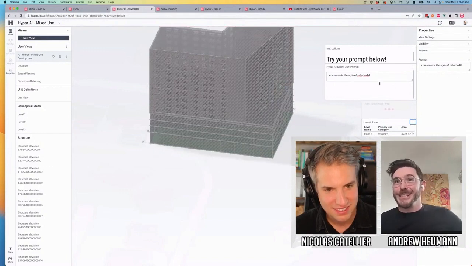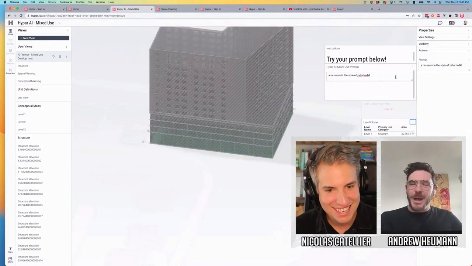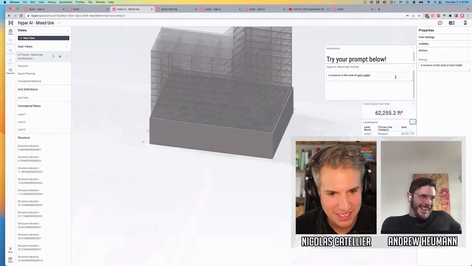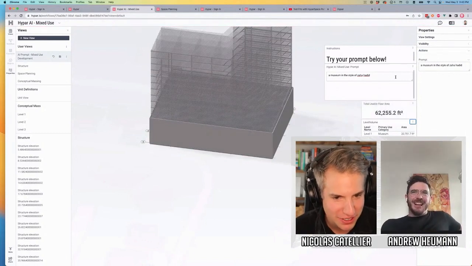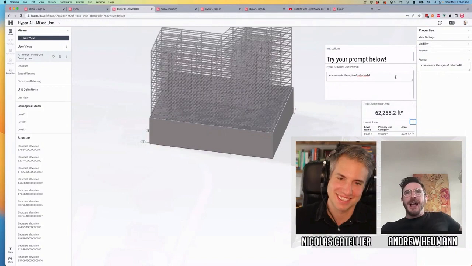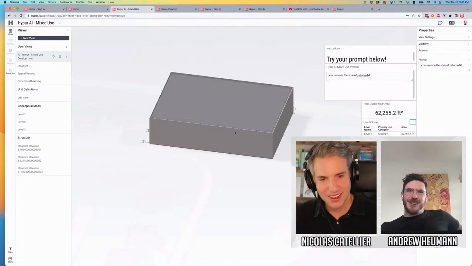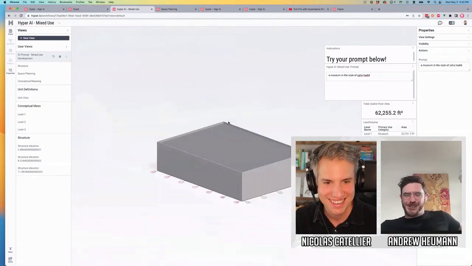I'm actually really curious to see what it does here. Yeah, that was some of the questions in the chat. Some people would say, can you say a building in the style of Bjarke Ingels or in the style of Snøhetta? Yeah, well, I guess this is Zaha's minimalist phase. No great architectural shapes there.